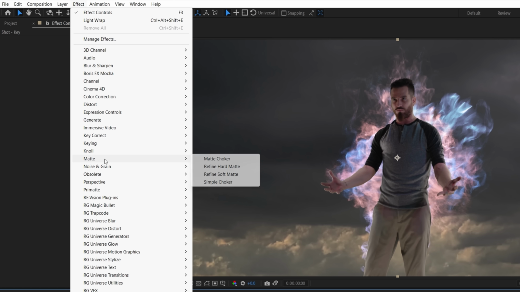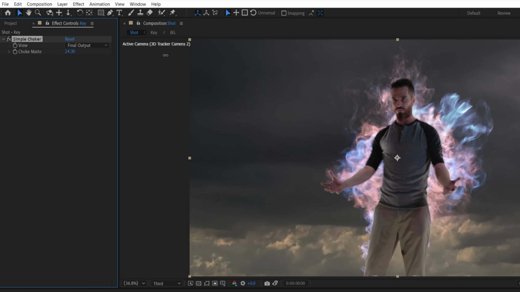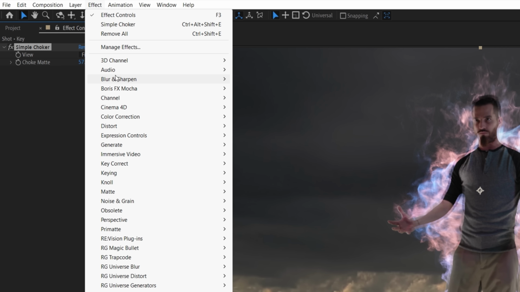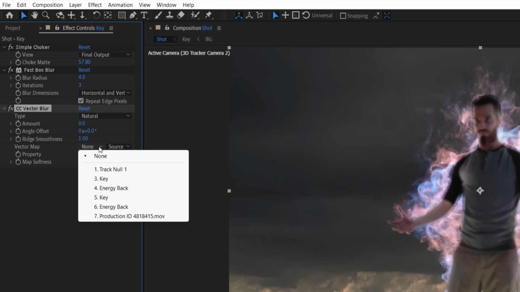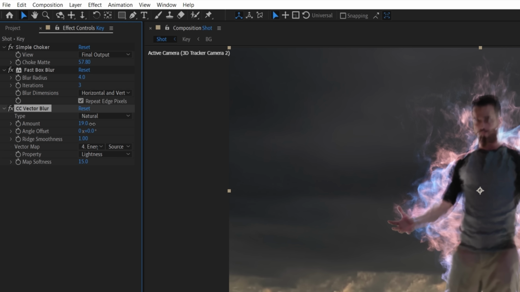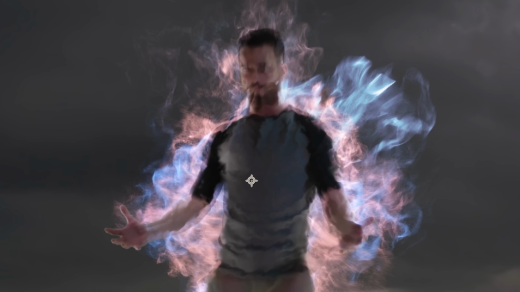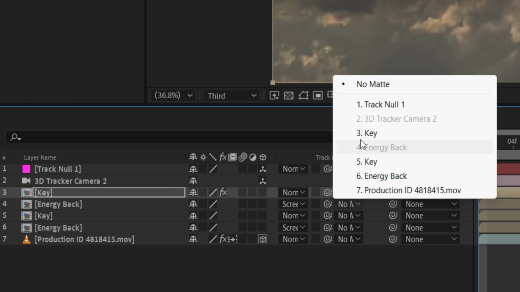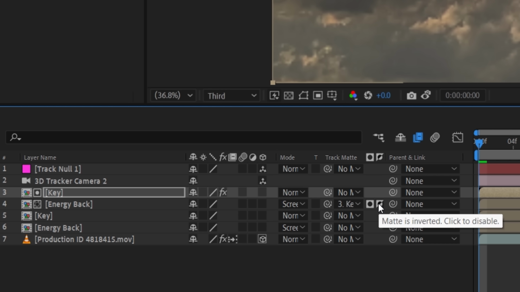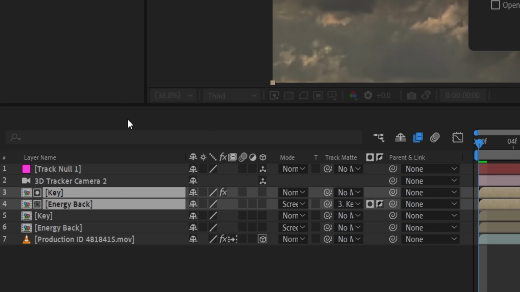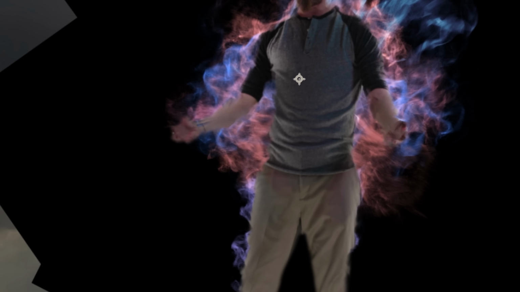On the new key, use a simple choker and increase the value to eat away at the edges a bit. Add a fast blur to soften slightly, and use a vector blur effect, choosing the duplicate energy pre-comp and boosting the value. We'll be using this as a matte, so it doesn't matter that it's affecting all of Justin. Set the energy duplicate to use the new key as an alpha inverted matte, pre-compose these two together as energy back matte, and hide visibility.